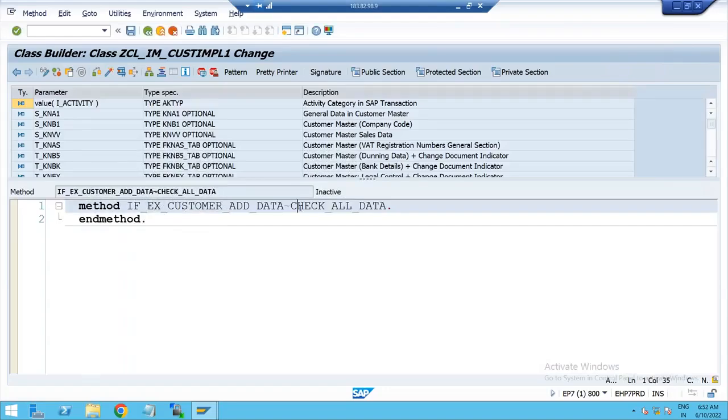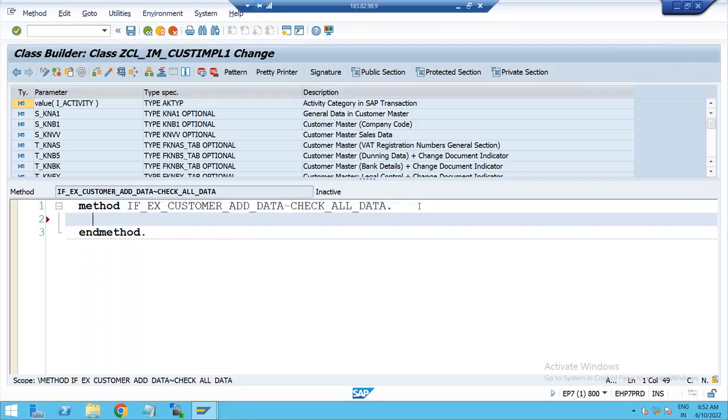Right. What is the method it has opened? Check all data. So here you write the logic. So what is the required parameter? S underscore K. So no one will tell us to use this parameter or the other parameter. We have to do the R&D.